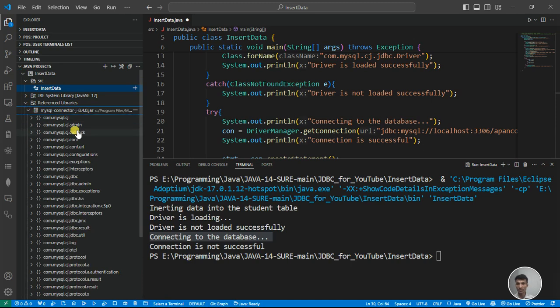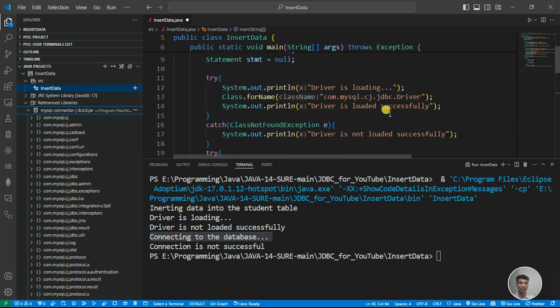So you can see here, in this jar file there is a com.mysql.cj package, and I'm providing the class name here: com.mysql.cj.jdbc.Driver. This version will work with JDK 8 versions and above, okay. So I'm going to save this program.